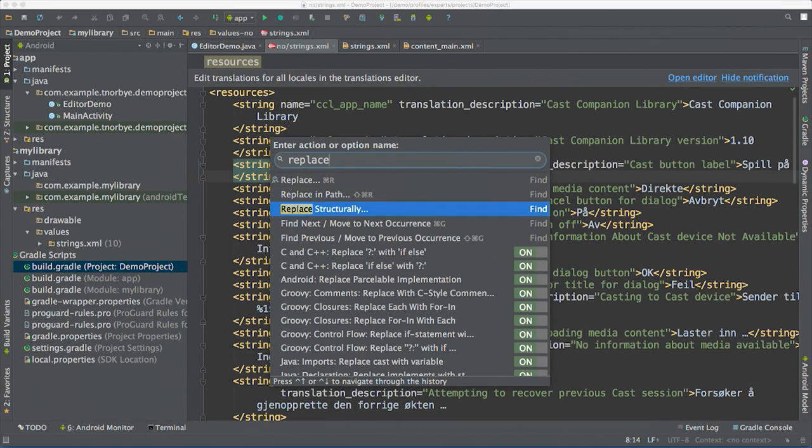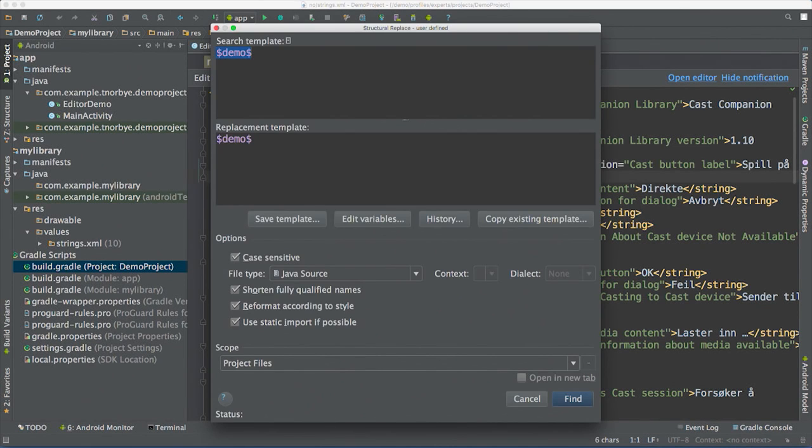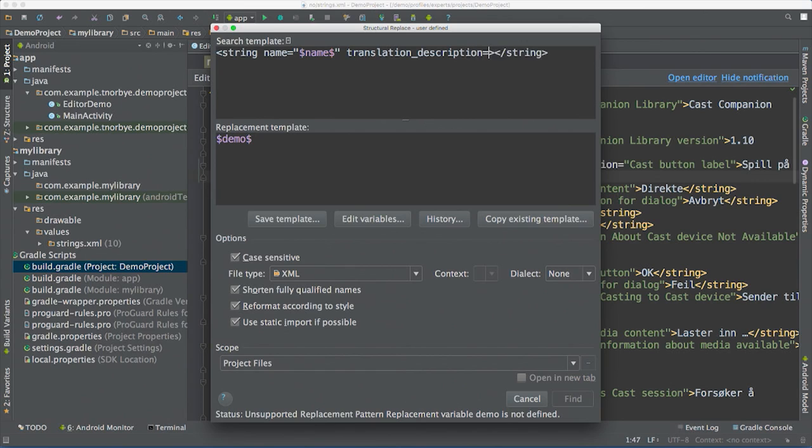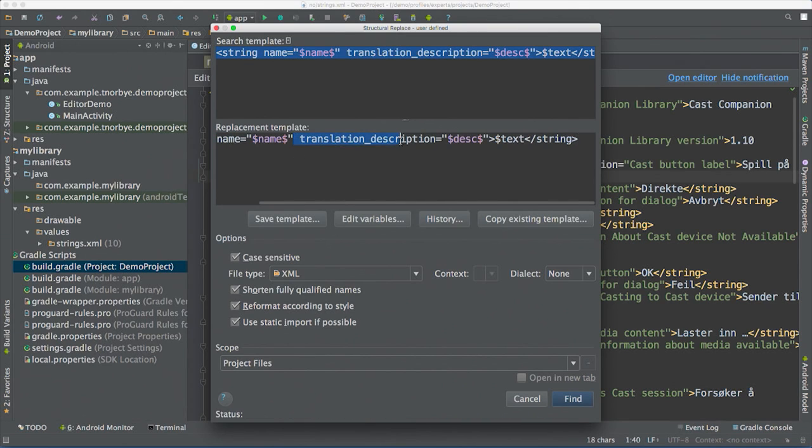So replace structurally, right? What we're going to do is search in XML files, and I want to find a string element. I can type string. And I want a name, and I don't care what the name is, so I'm just going to make a little variable. That'll be a placeholder. I'm going to look for translation description. And the description is going to be whatever it is, another placeholder. And then we're going to have some text. And if the IDE finds this, I want it to basically remove that attribute.